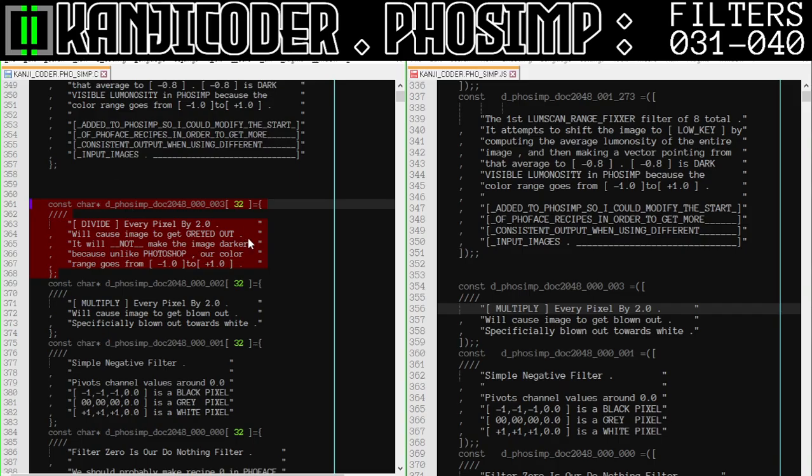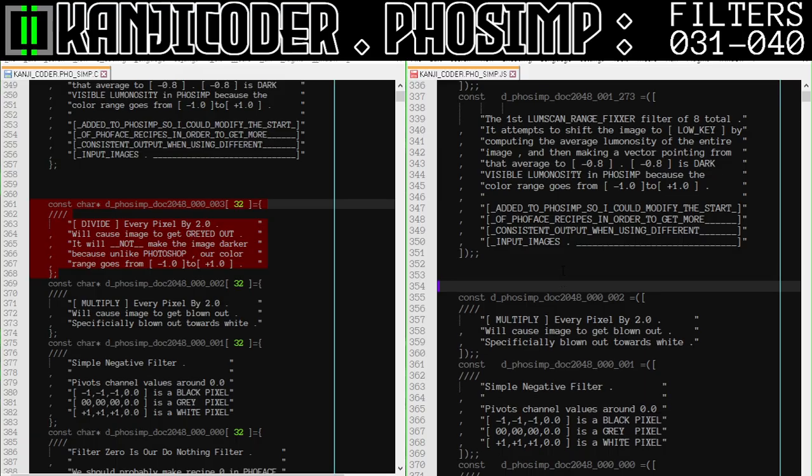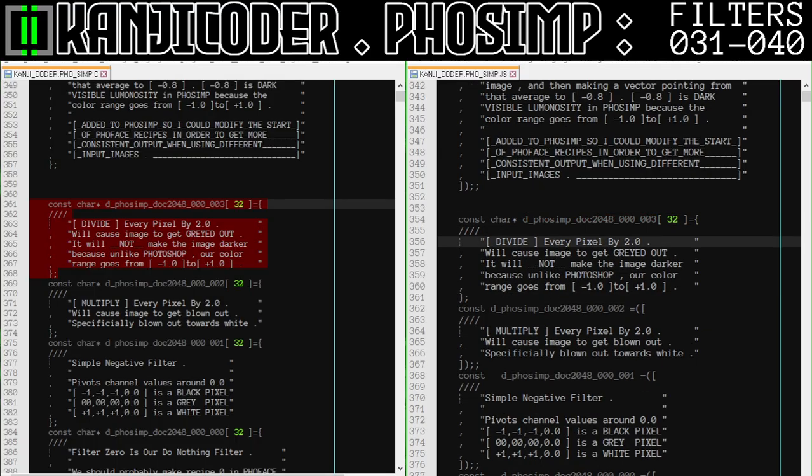What did we do wrong here? Negative, blah, blah, blah. I am being stupid. Multiply every pixel by 2.0 and then divide. Okay, so we have a 3 and a 3.